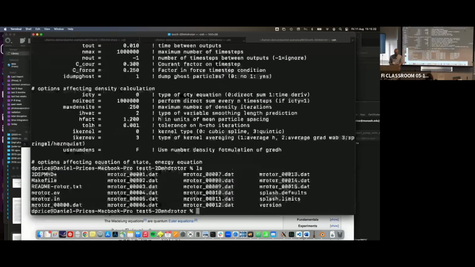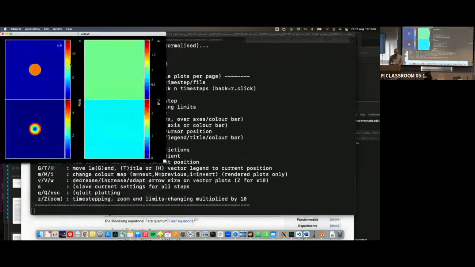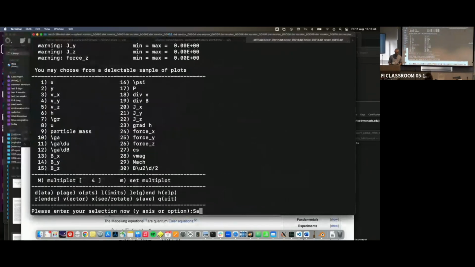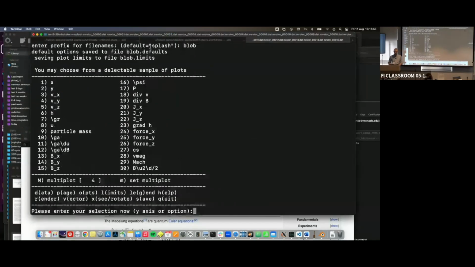All right, I've got a few files now. So tell me what's going to happen here. I'm going to make one more plot actually. If you want to get rid of the defaults, you can also just change the prefix. So for example, if you're in splash, you can do a save as. You can change the name of the prefix like blob, and it will say blob.defaults and blob.limits.